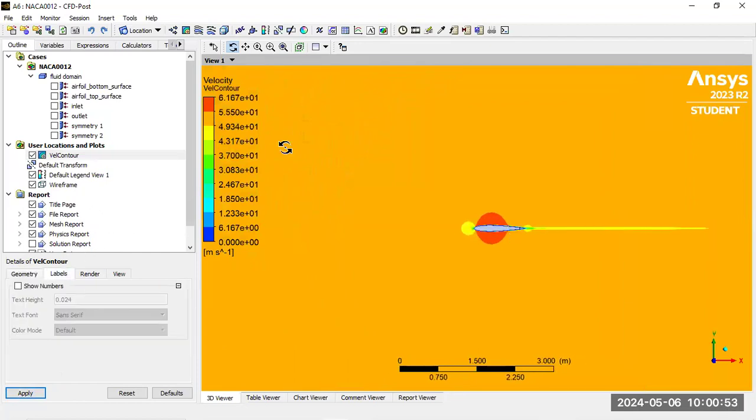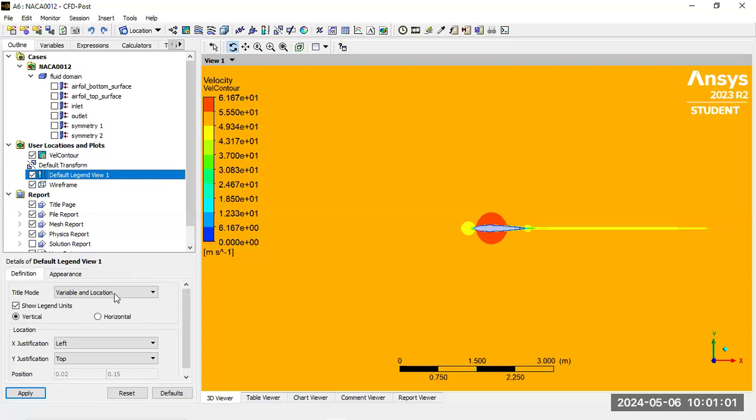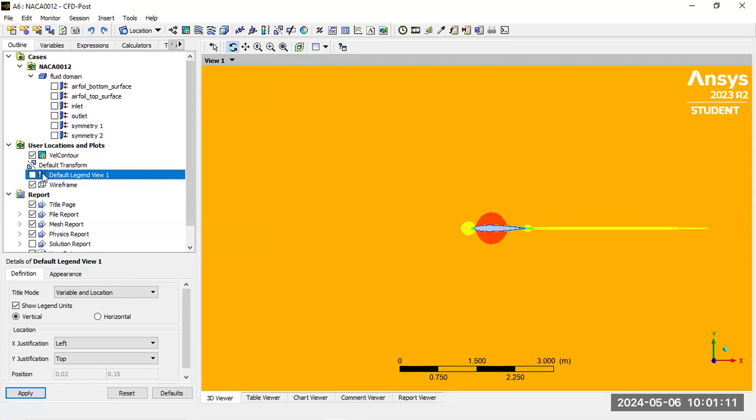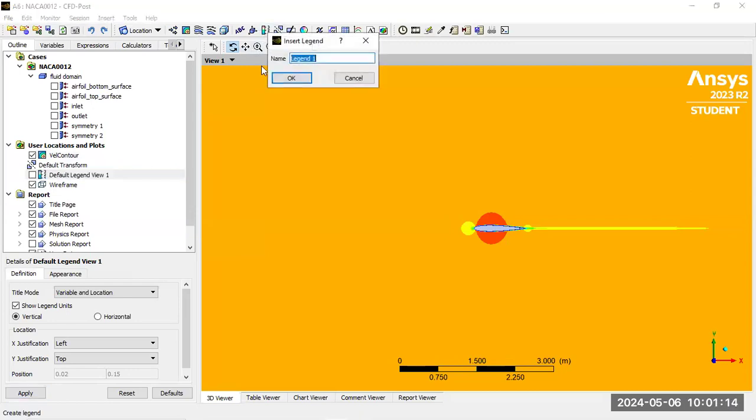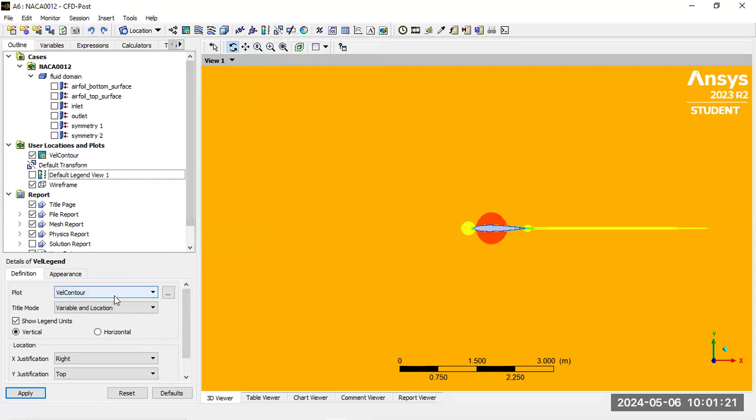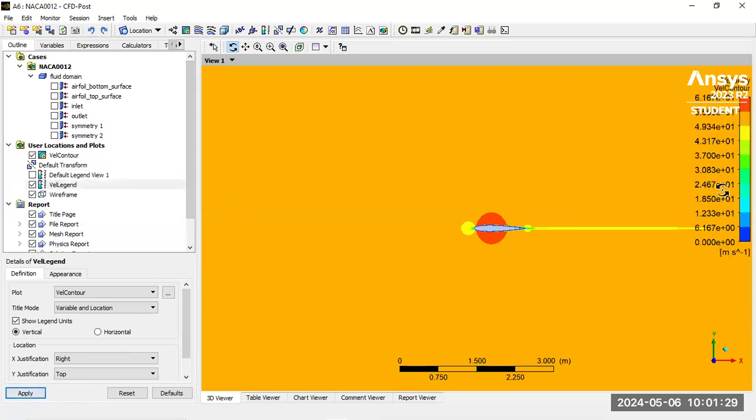Again, if you want, you can change this label. You can change where this legend should be displayed. So just click on this default legend view, because this is default. If you want to create your own legend, just turn it off and then double click on this legend. So velocity legend. So you can see now I have this velocity legend here. Click on apply.